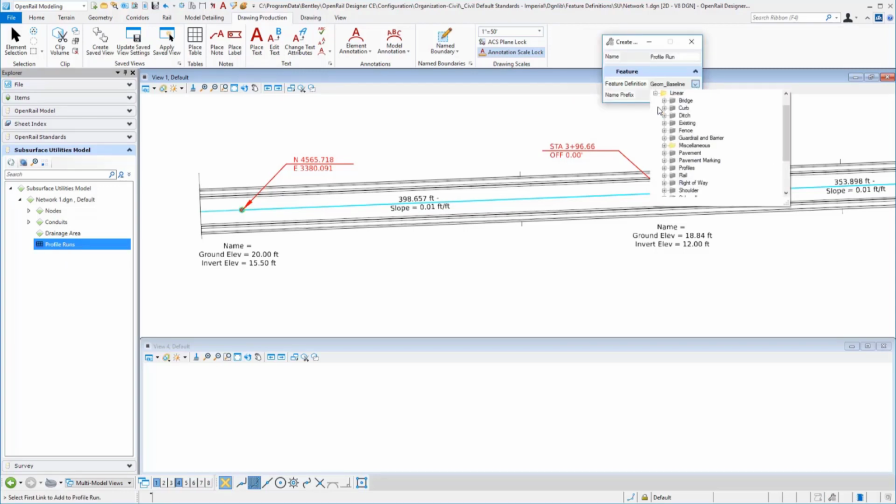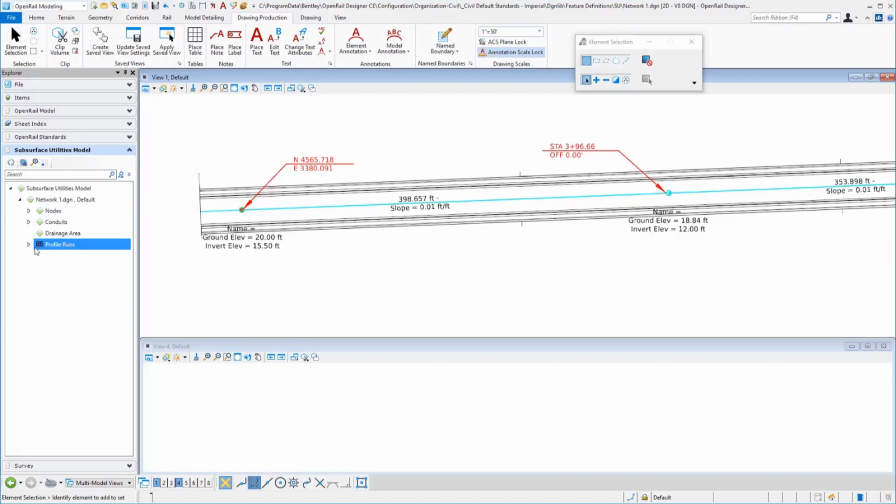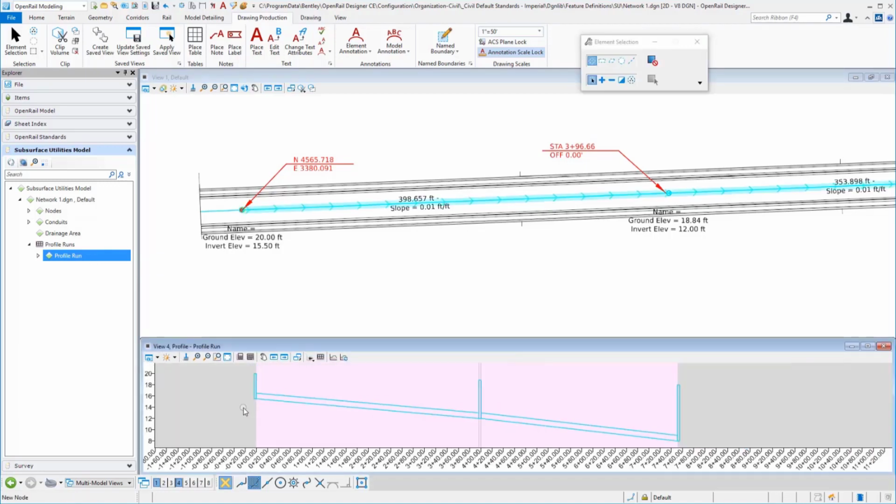And so in Explorer Subsurface Utilities, we can go there and select that. And then we want to set our feature definition using the miscellaneous profile run entry. And so we'll select our two links, right-click to finish, and that'll create our profile run. Once our run is created, we can right-click on it and then open up a profile model, to see our nodes and our links.